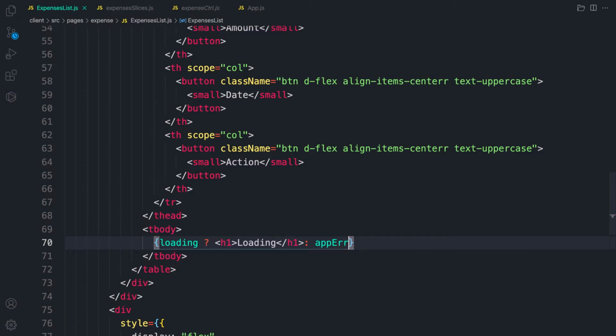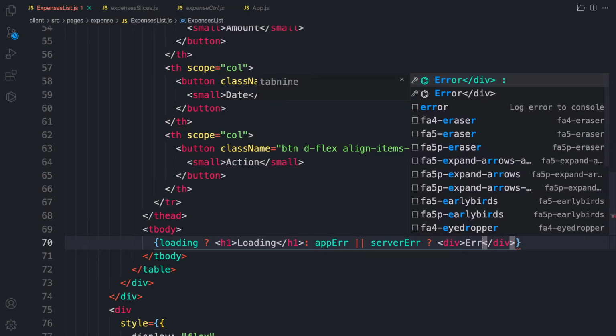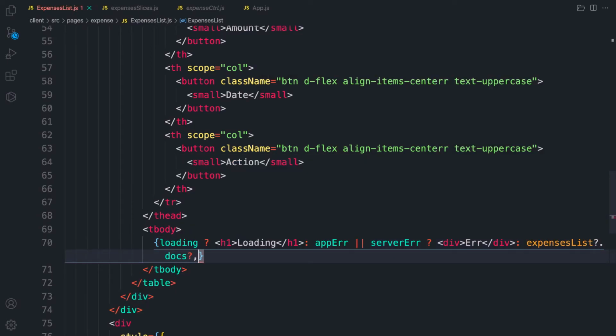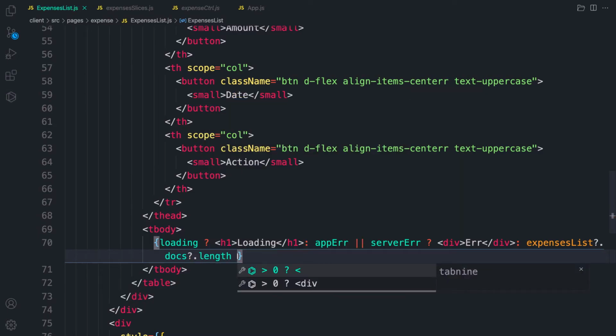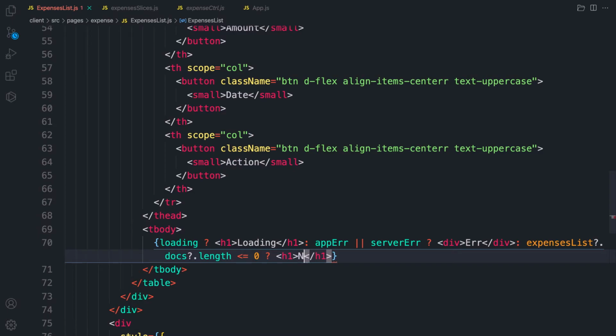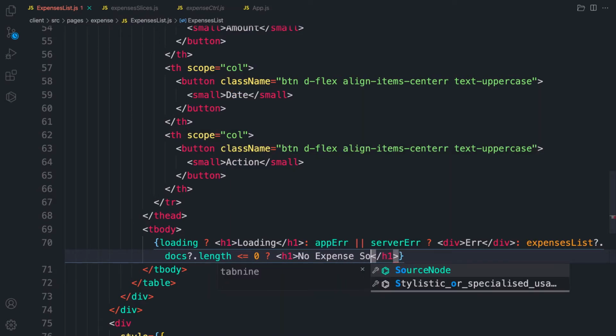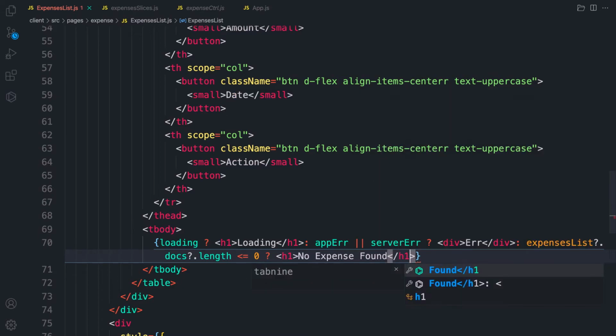Otherwise, if there is an app error or server error, if there is one, let's display a div and then add the error. For now, let's add some dummy text here. Okay, so if there is no error and expenses list dot docs, if the length is less than or equal to zero, you can guess it means that there is no expense found. Otherwise, there is expense.